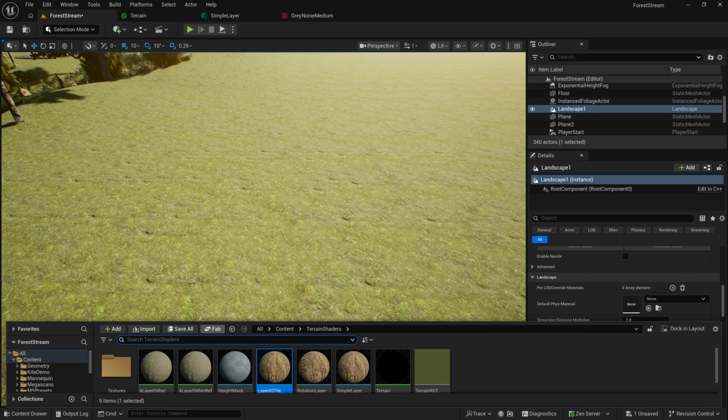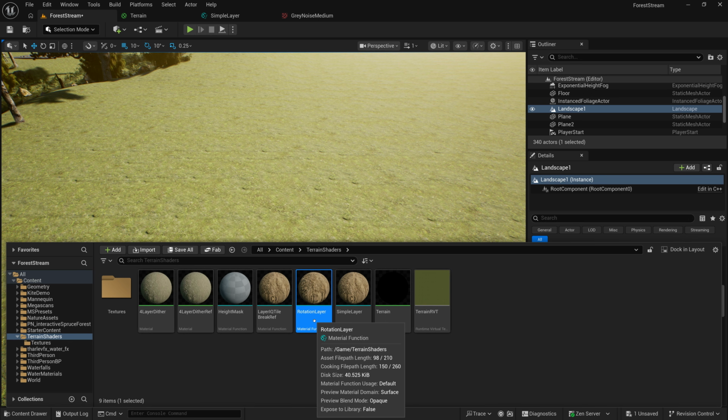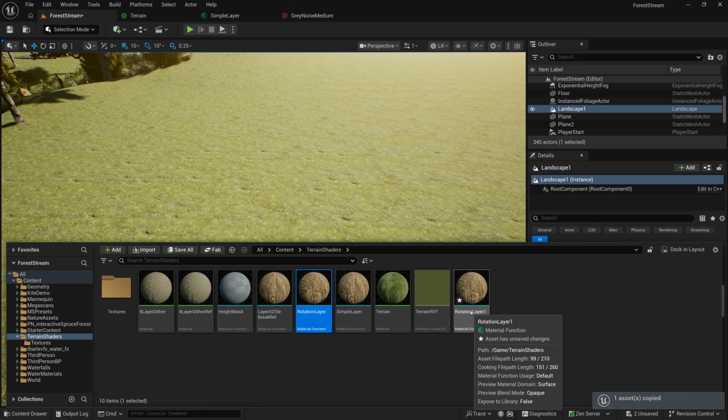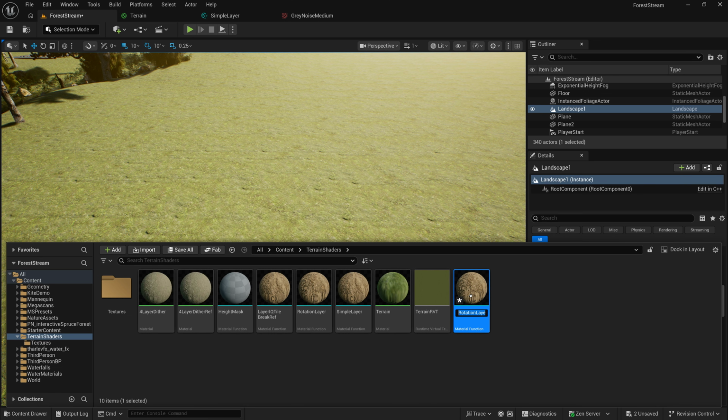In order to save us a little bit of time, we're going to take this rotation layer material function that we created in episode 4, and I'm just going to copy and paste it, and we're going to start there as our starting place. So we'll copy and paste the episode 4 material function, and we're going to call this layer IQ tile break.